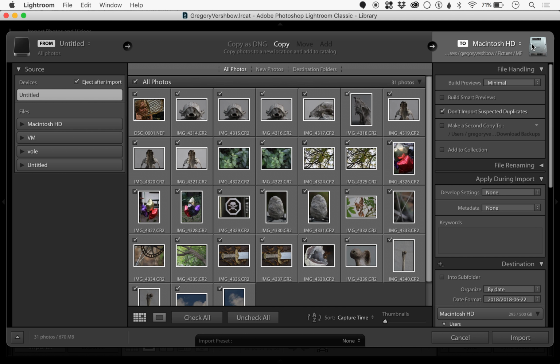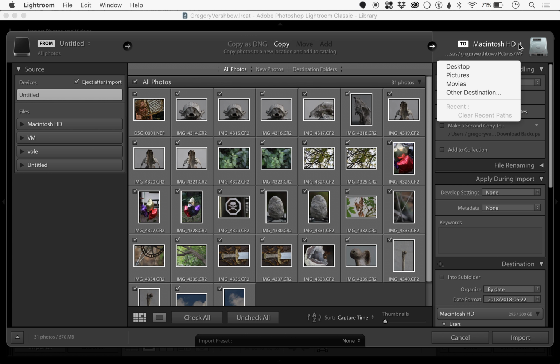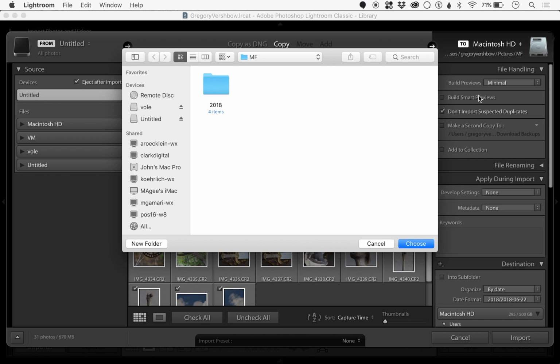So right up here in the top corner is probably one of the most important things to pay attention to, and it's a common place where mistakes are made. And this is the location where your pictures are going to be imported to. So you should always check the location.